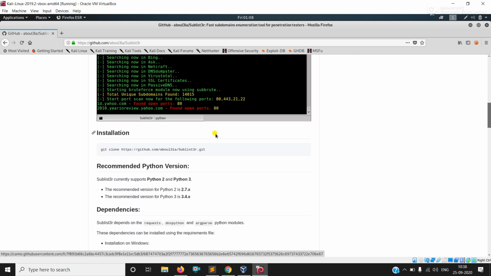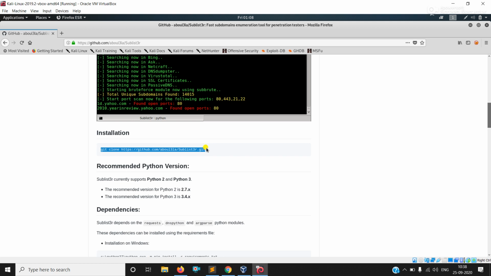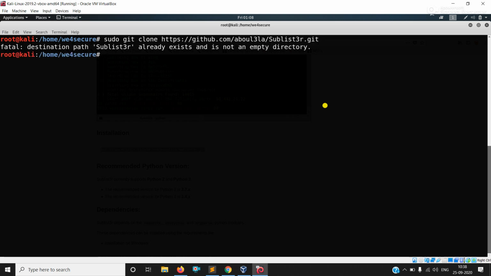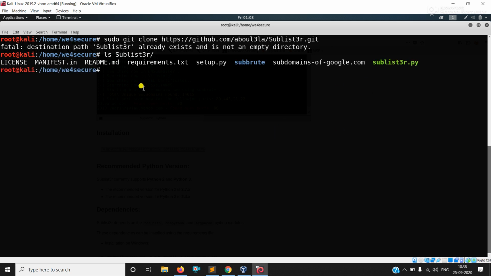Let's download this tool onto our Kali Linux operating system by doing git clone. Just copy this link, then go to your terminal and download it. I got a fatal error because I already downloaded it just now. You can have a look into it. Yes, I have downloaded this tool, and here is a Python script, a Python tool.